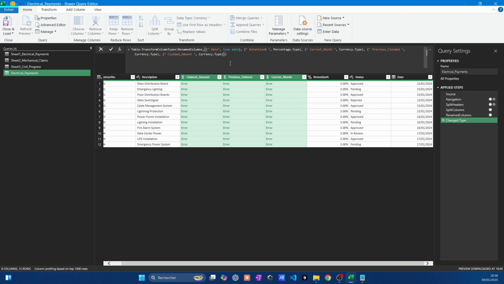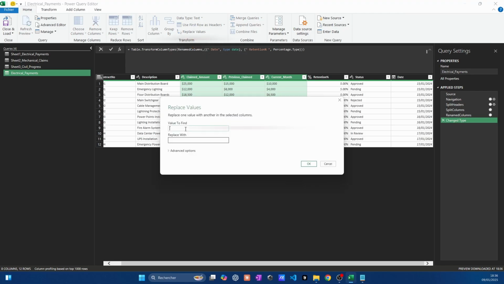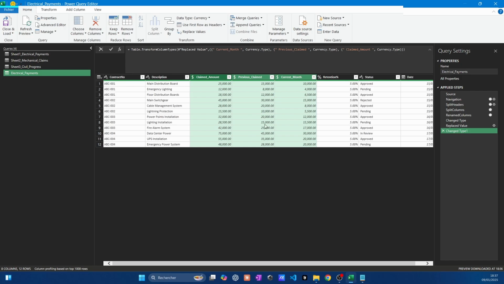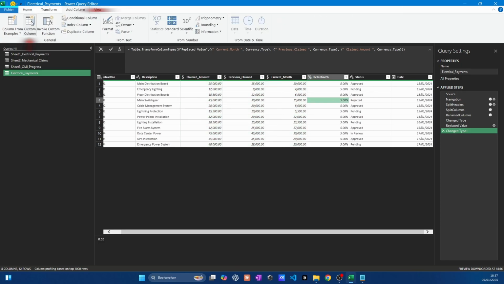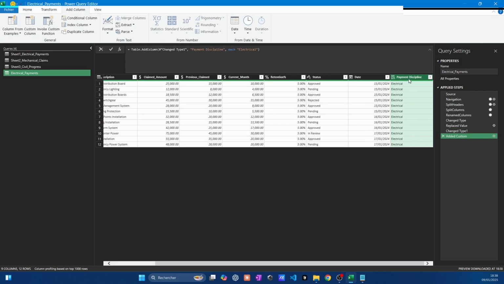So we can remove the last number of steps by going to the original code itself. We need first to replace the dollar sign, and the way to do this is fairly simple. Go to replace values, and the value to find is the dollar sign, replace with nothing. So now we have gotten rid of the dollar, and we need to change the type to currency, and now it's working perfectly fine. The last thing that we need to add is a custom column giving the essence or the context of this table, which is electrical payments. The way to do this is go to add column, custom column, and let's call it payment discipline. And we can type in electrical, press OK, and you'll have that one done.